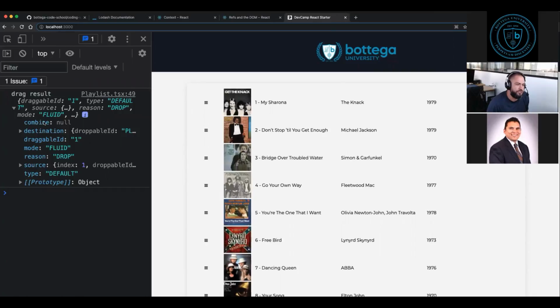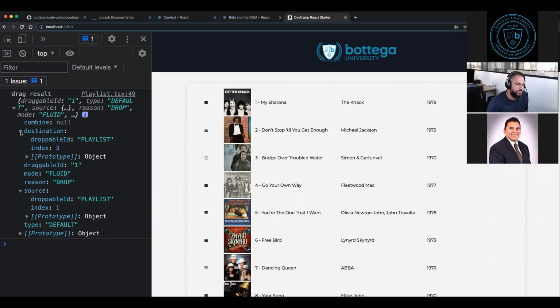It has something called combine, which we're not going to use. I've never actually used it on any application. It has destination. That one is definitely a very helpful one. It has the draggable ID. It has the mode, which is fluid, has the reason, which is drop. This kind of gives you some guidance on the actual event that happened. It has the type, and then this one's very important, the source. So source and destination right here.